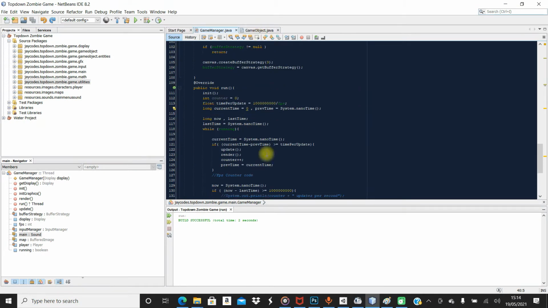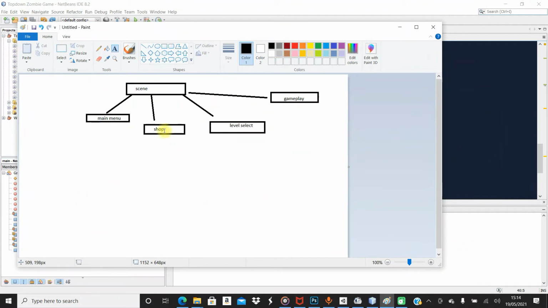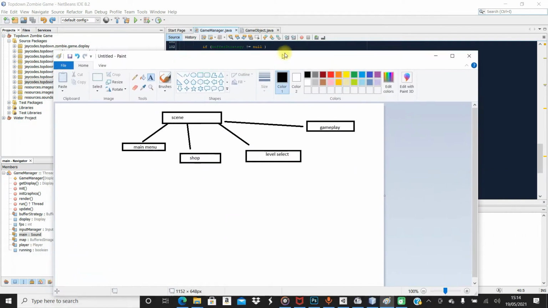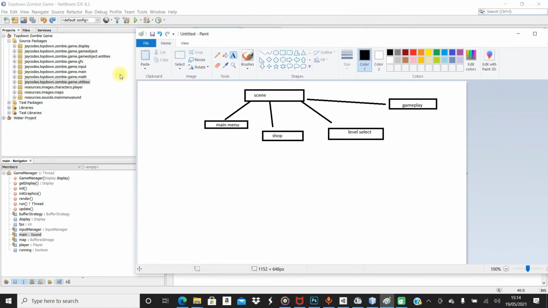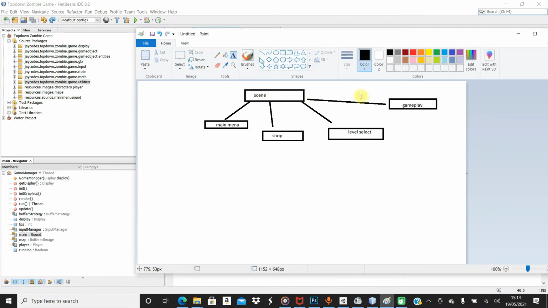Let me go to my mini presentation and explain what we're going to be doing today. We're going to create a parent class, which is going to be a scene, and with the parent class we're going to have subclasses, which can be a main menu scene, a shop scene, a level select scene, and a gameplay scene.